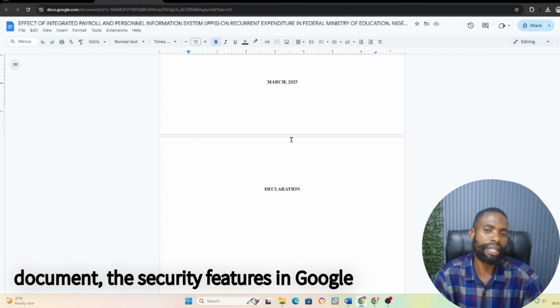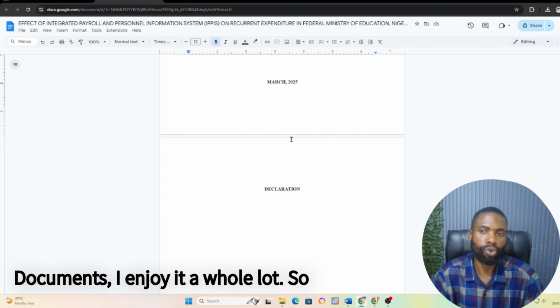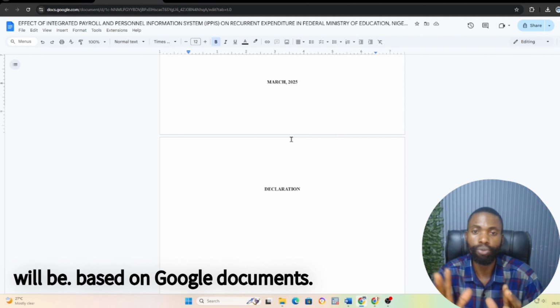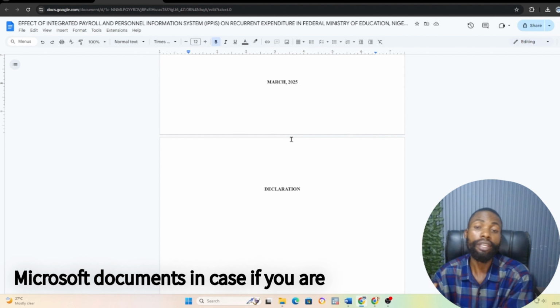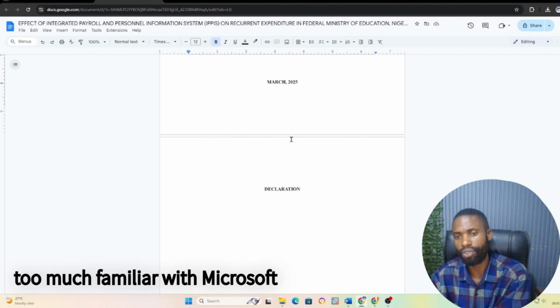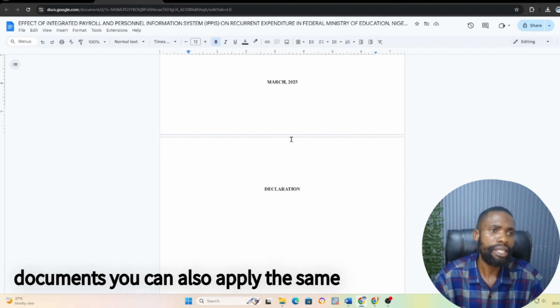The security features in Google Documents, I enjoy them a whole lot. So most of the things we'll be discussing will be based on Google Documents. However, they have similar features with Microsoft Documents. In case you are more familiar with Microsoft Documents, you can also apply the same measures.